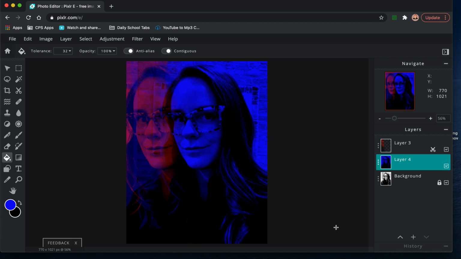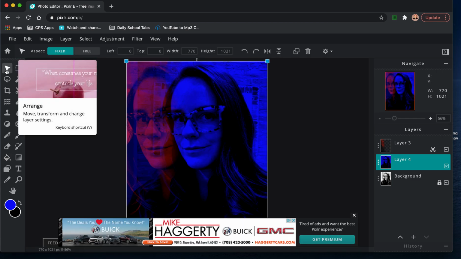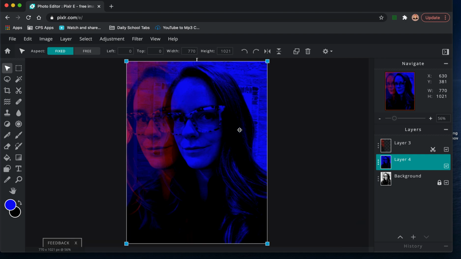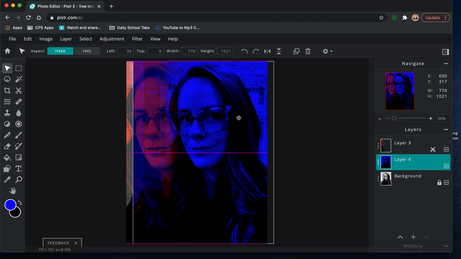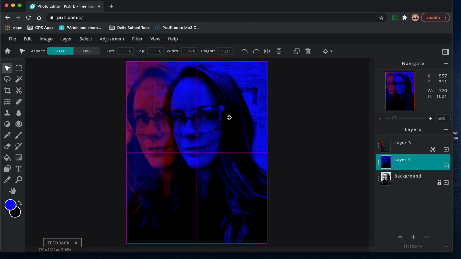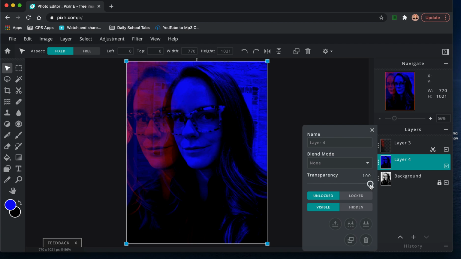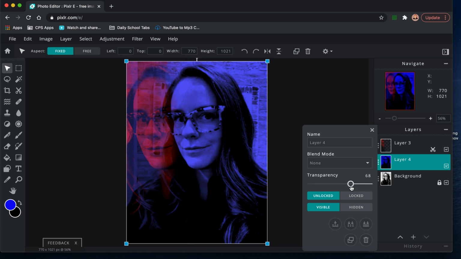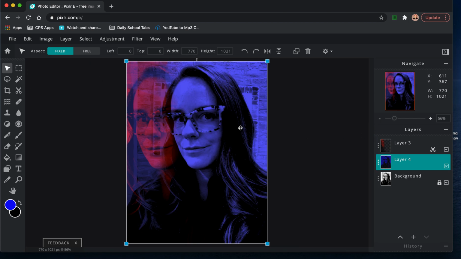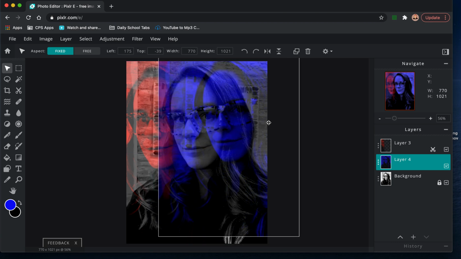All right. So now we're going to repeat the same step when we moved our red layer, or whatever color you used. We're going to move the blue layer over. So I'm going to go over to my Arrange tool and make sure you're on layer 4 because that's the one we're trying to move. And, oh, you know what? Hang on, I skipped a step. We need to turn the transparency down. So we want to turn that down to somewhere between 60 and 70. And now we can go ahead and move that layer.